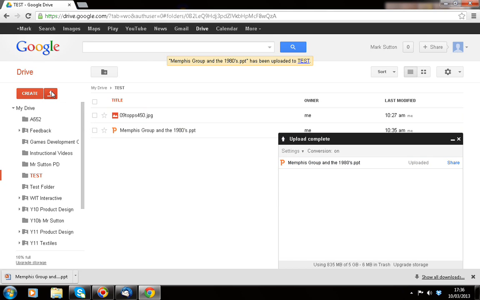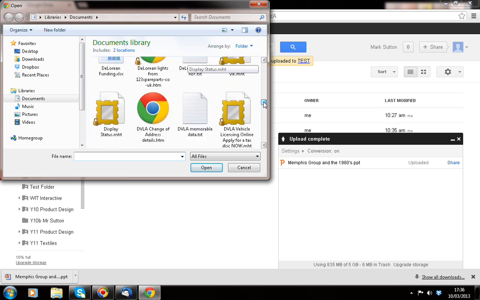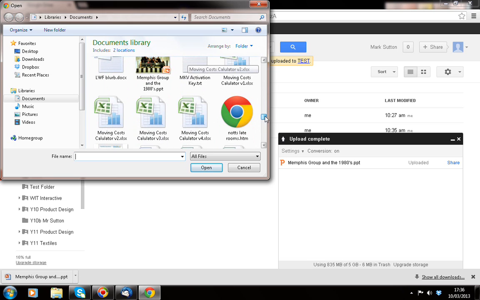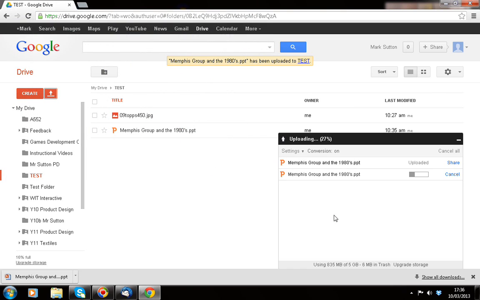Then if I click on the same file and do it again into this folder, all being well and good, Google should now convert this. So conversion is on, and you can see it uploads just like it did before, but it comes up with this finishing part, because now it's converting it. It's trying to turn it into a Google Documents style PowerPoint, and there we go.